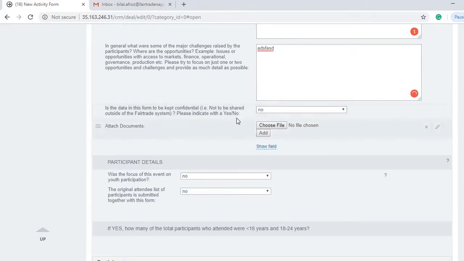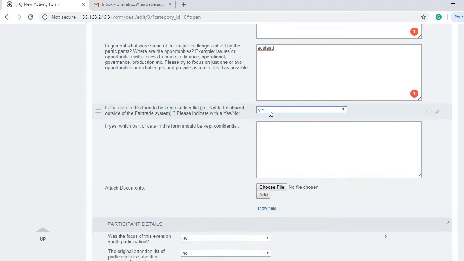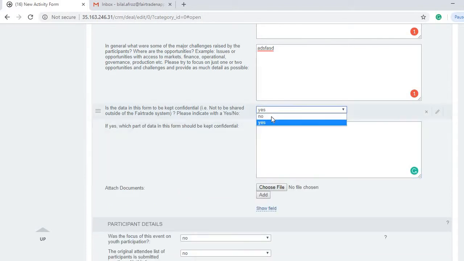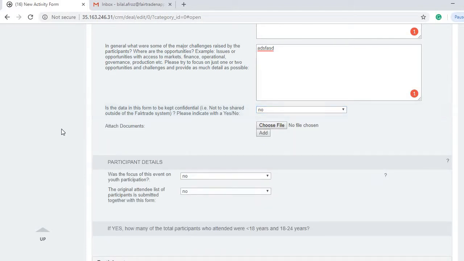And also you can select whether the data that you enter here should be kept confidential, yes or no. So you can select. If you say yes, then give the reason. If you say no, then you can move ahead.